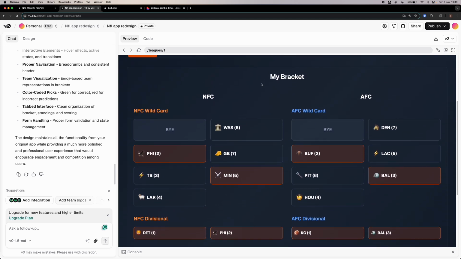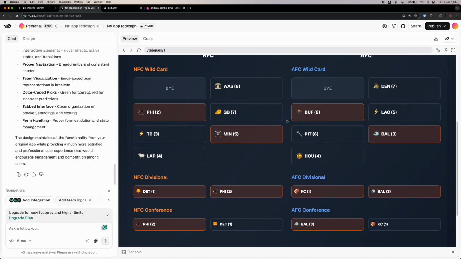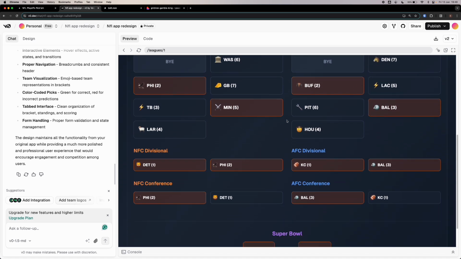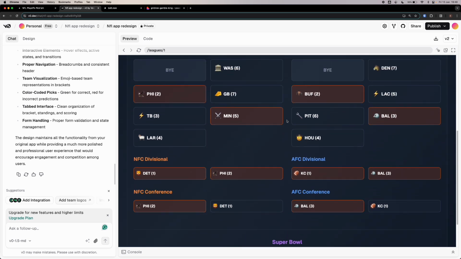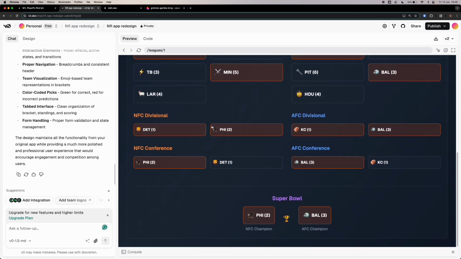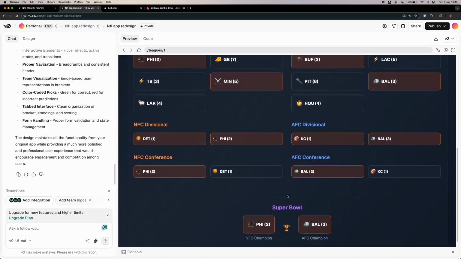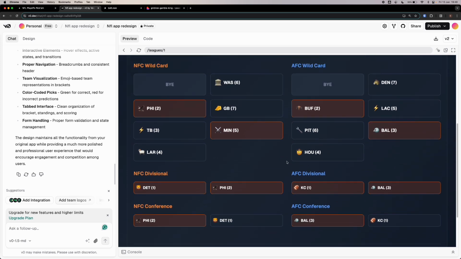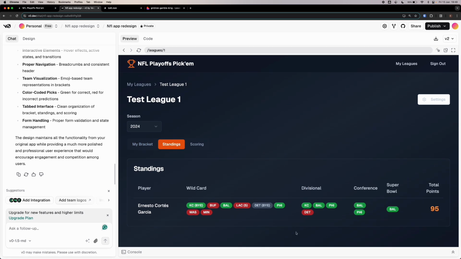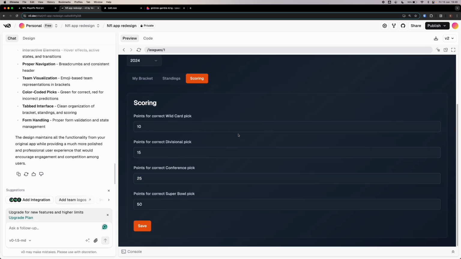interesting. Kind of change the brackets. I'm not sure if I like this. It's quite confusing, I think. Oh, it looks like it starts at the top and the Super Bowl at the bottom. I see. I like how it added these little emojis. Nice. Yeah, it's fine. Okay, here it's showing the results, scoring.